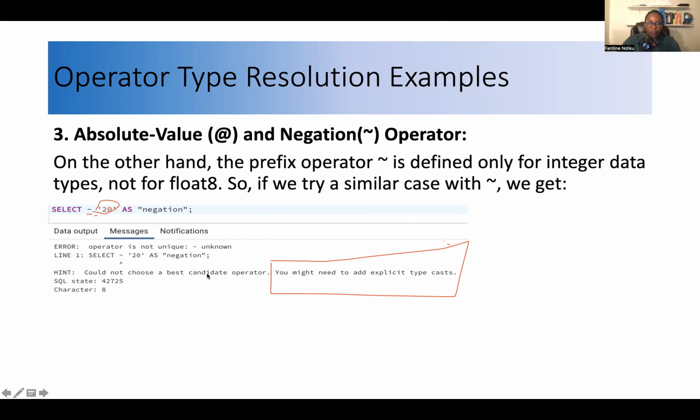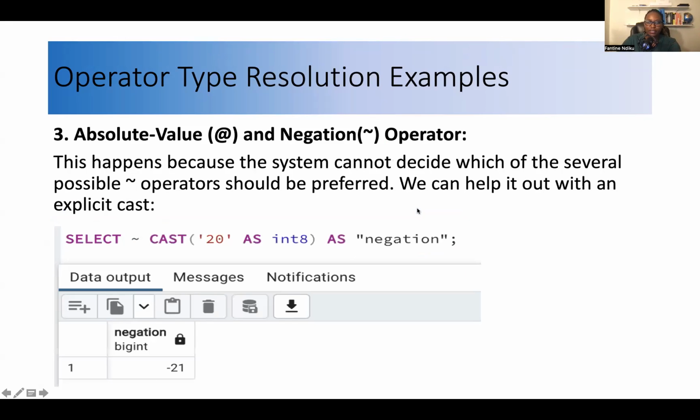integer. If we don't, because this 20 is a numeric data type, and previously we saw that the preferred numeric in the system is float. So when you put any numeric here, it should be considered as float. And for negation, we cannot use negation on float. So we have to convert this float into integer in order to apply a negation operator. All right, so let's try to convert this.